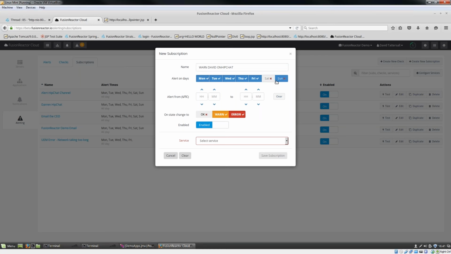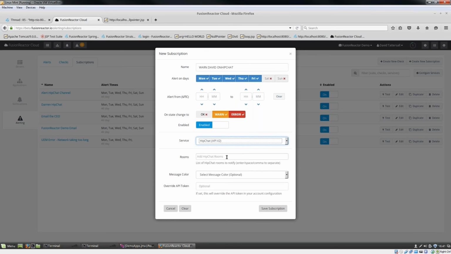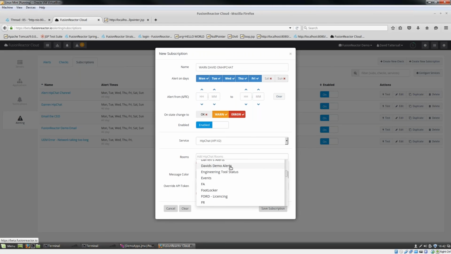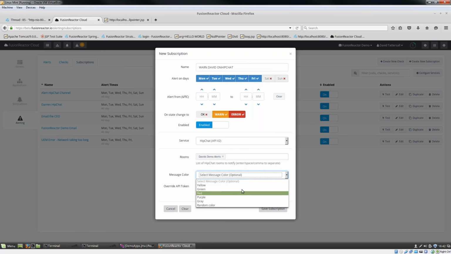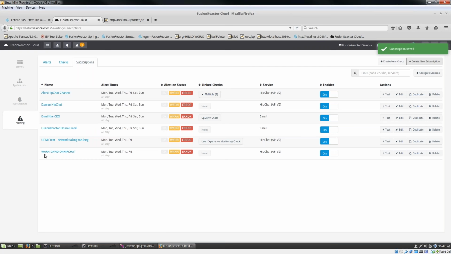So that's been created now. You can see Warn David on HipChat, and if I test that, this has sent a message out, and if I just bring my HipChat up, you can see we're at 442, and this was the alert which just got sent. And if I hit that again, and bring my screen up again, you can see I've got another alert test there. So that's working.